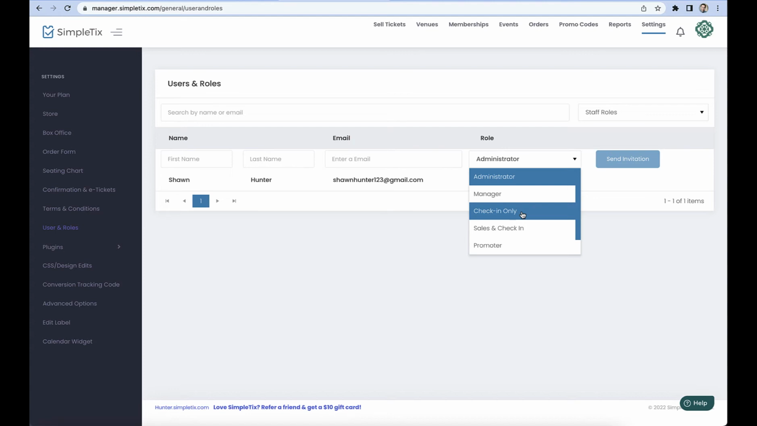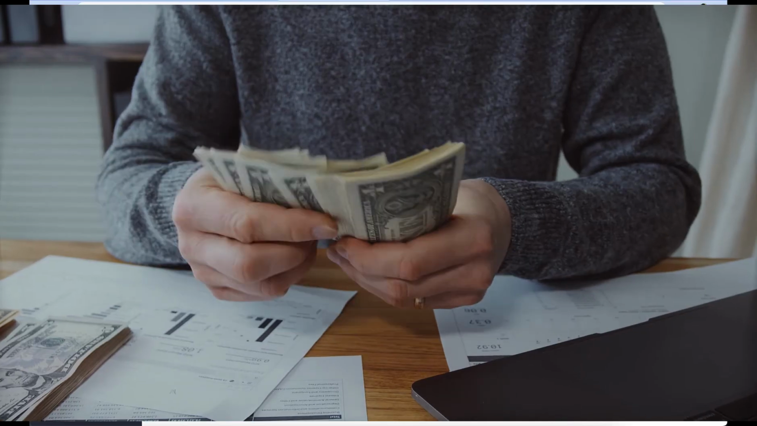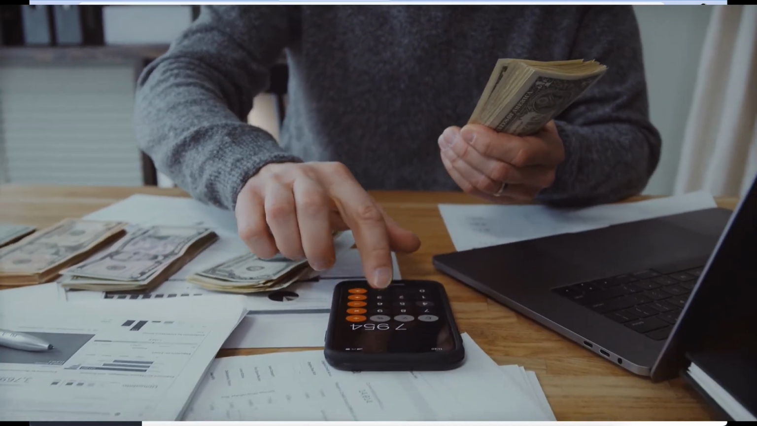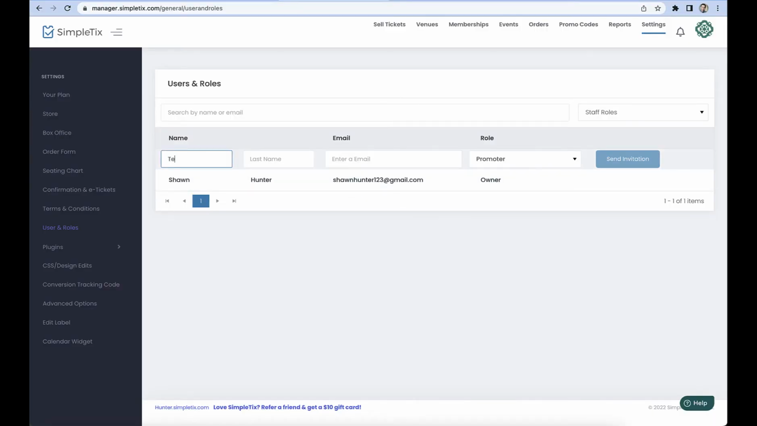So let's just say, for example, we wanted to do a promoter. So we had somebody who was really interested in the sales totals for an event. We can add them as a contact. So we'll just throw in their name here, and then we'll put in their email. And then you go ahead and send them an invitation. What this invitation allows them to do is to set up their own password.